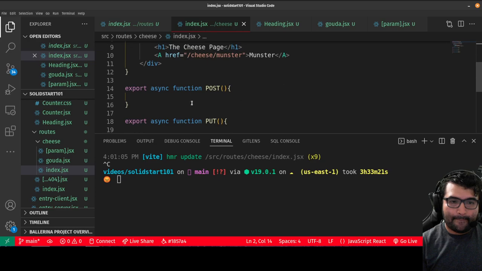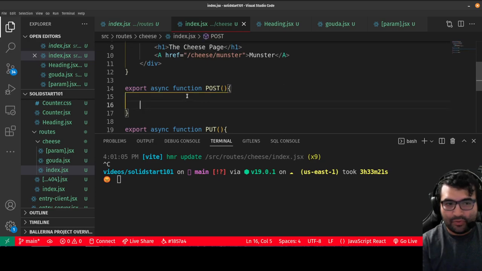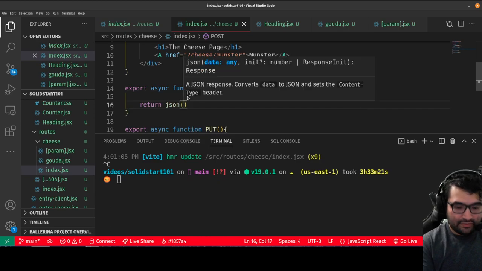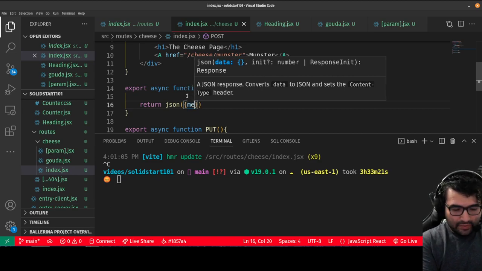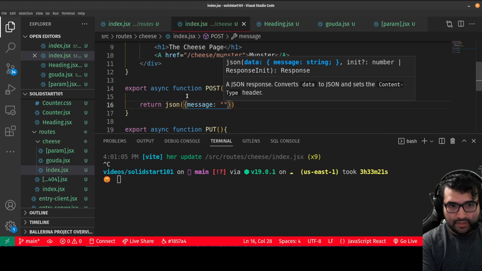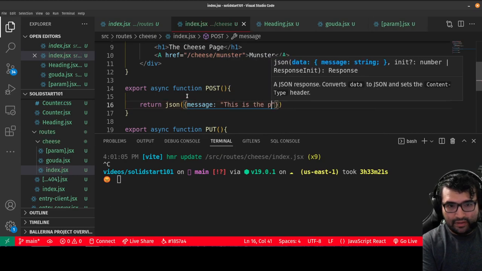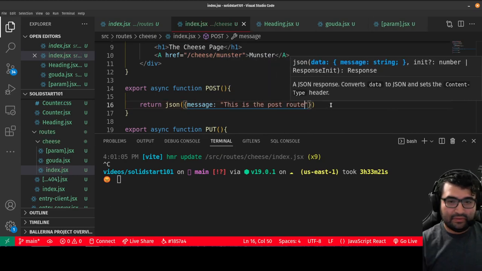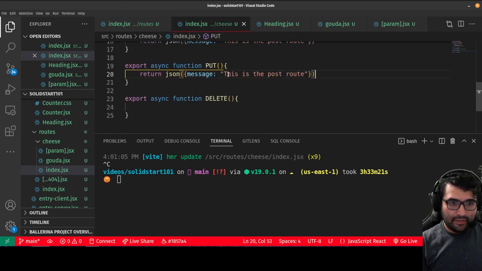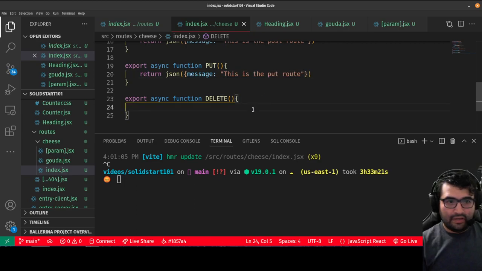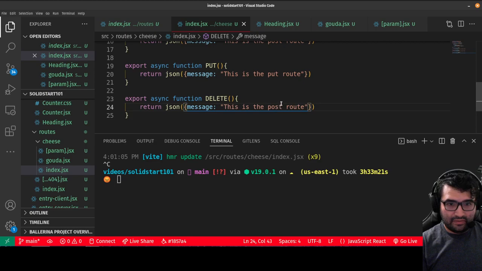We're going to keep it real simple. Whatever it returns is the response. So I'm just going to return json, and then pass in an object with a message: this is the post route. Then I'll do the same thing here, except this will be put, and then this will be delete.